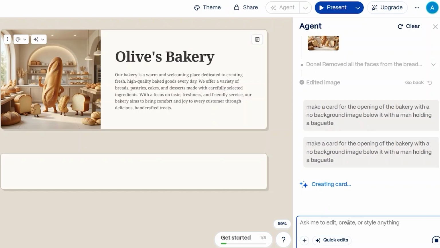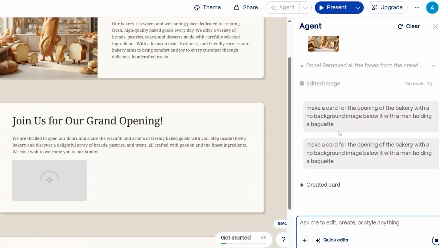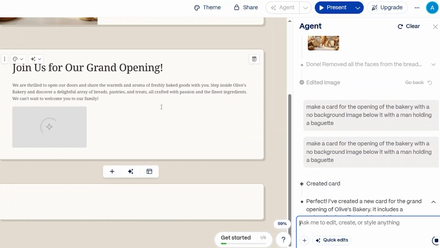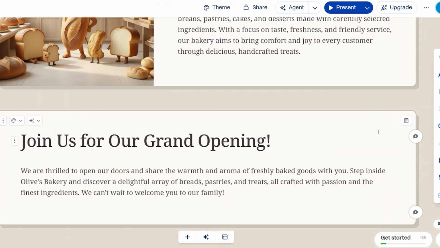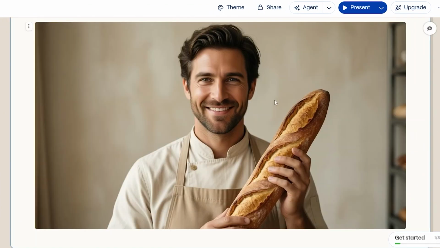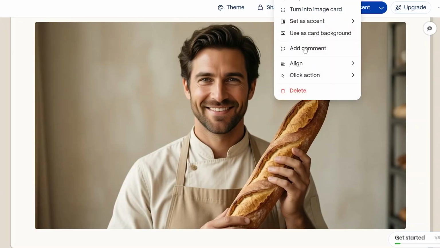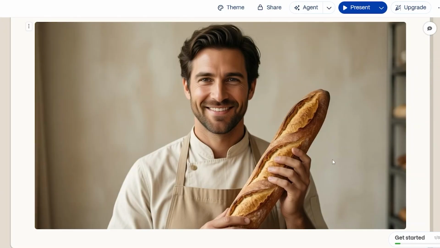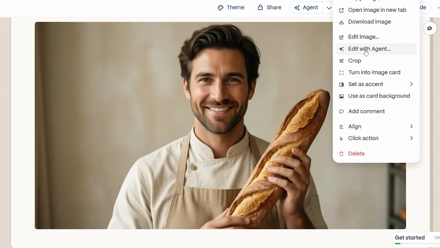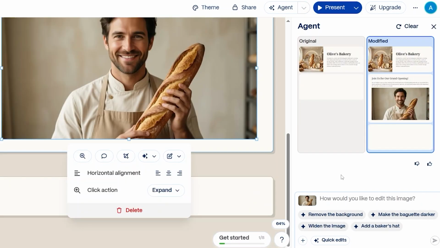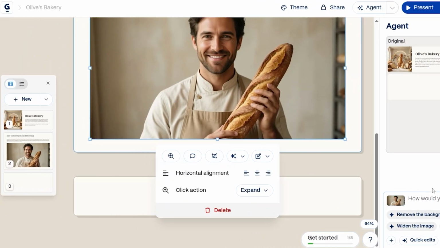Here I have entered a prompt for how I want my card to be. We're going to wait for it to generate, which won't take that long. And just there, the card is generated in seconds. I don't like this picture, so I'm just going to switch out this visual, which is very easy. You can right click on this and I'm going to edit it with the agent again. I'm just going to keep it simple.